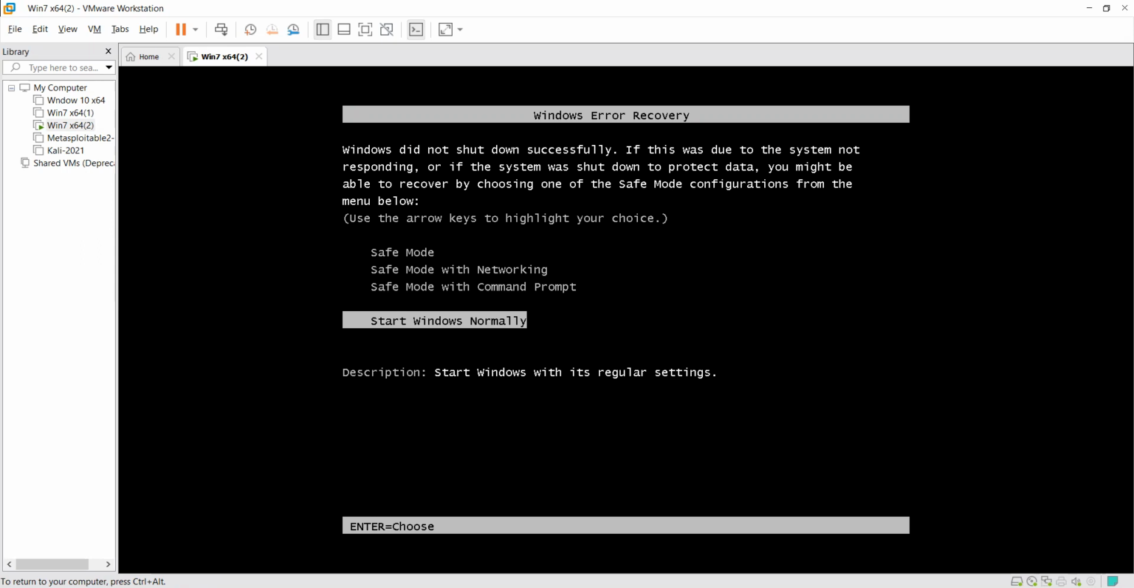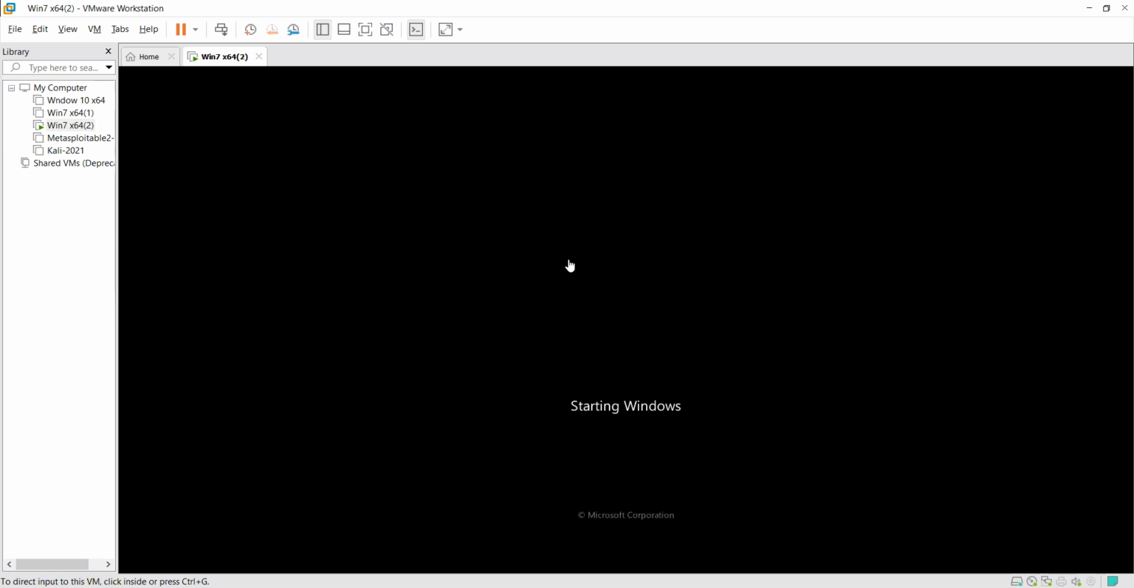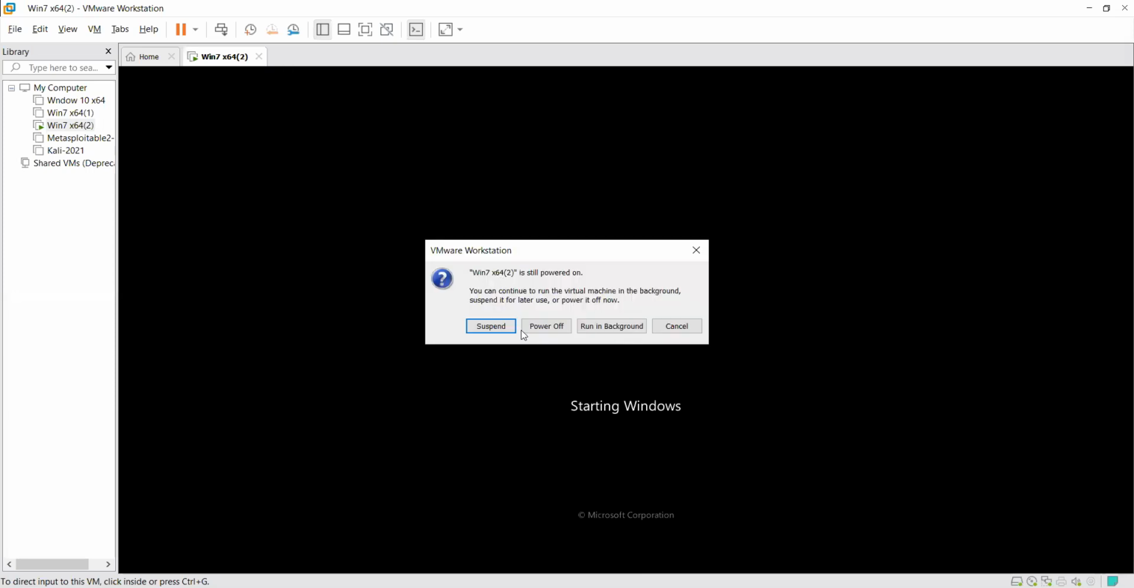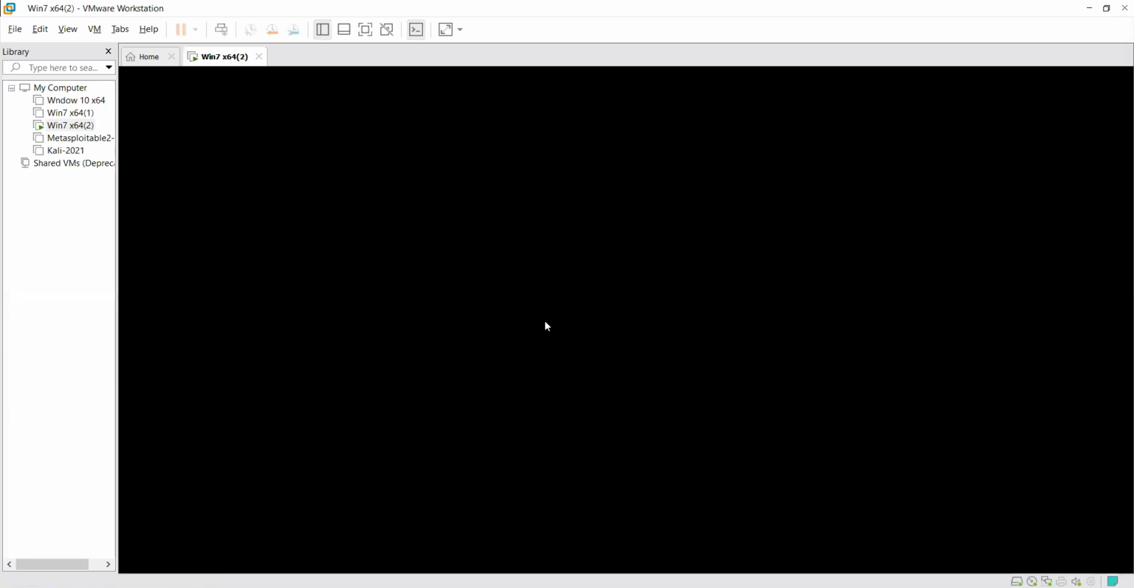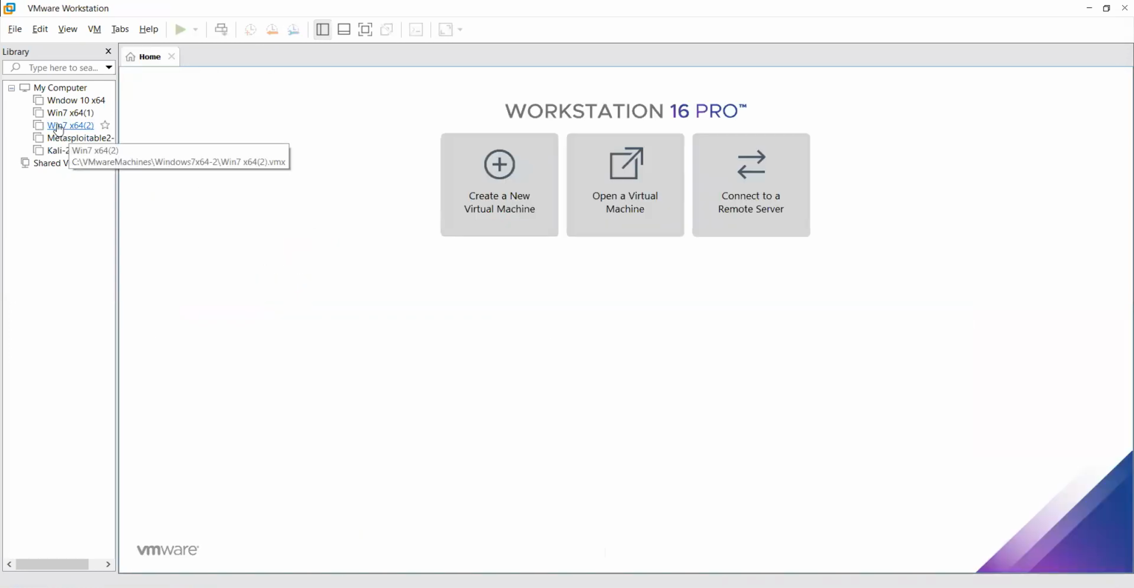Just click on start Windows normally, and when the system has loaded the files and the cursor is spinning in the starting Windows screen, you just need to force shut down the operating system. So now the cursor is loading all the files, and I'm going to shut down this operating system. You need to do this process at least 3 to 4 times correctly.